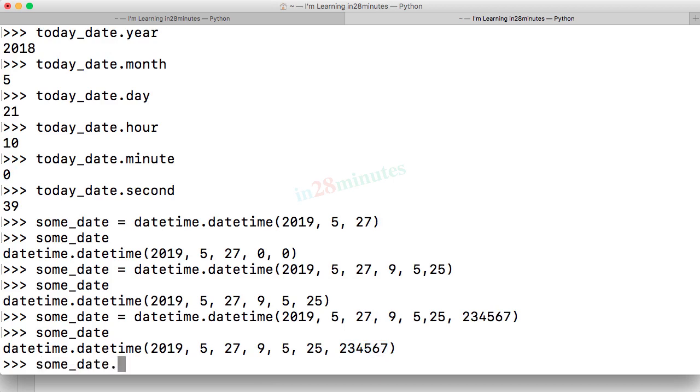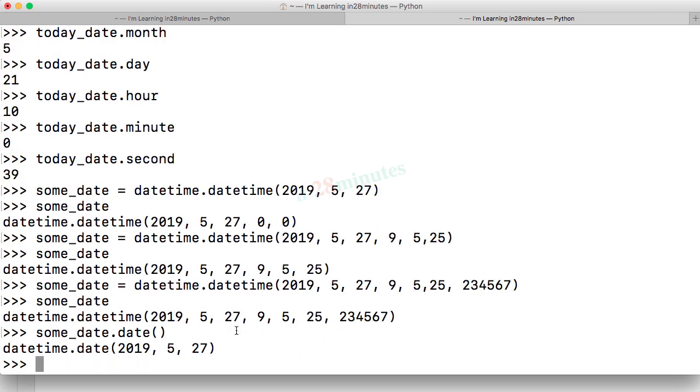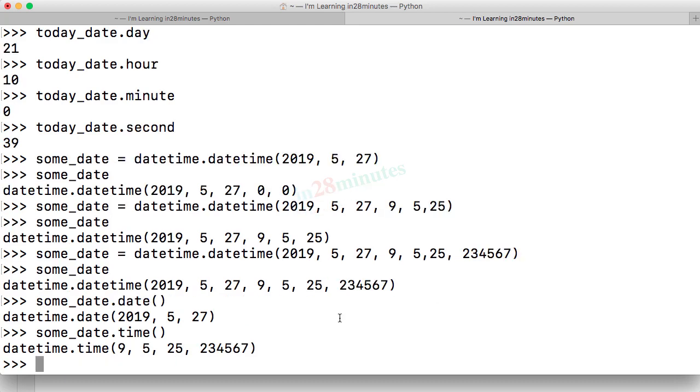For any date, you can get the date information alone. So you can say just date, and it would return just the date information back. Or if you want just the time information back, you can do that as well. So this would give you only the specific time information. Now that we looked at some of the basic things you can do with a date, we'll look at a few operations to manipulate dates.